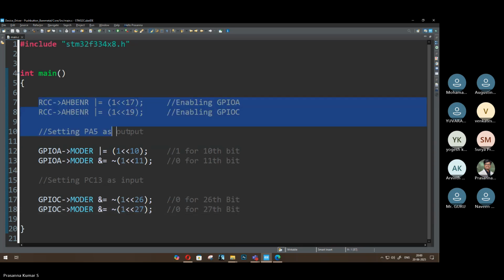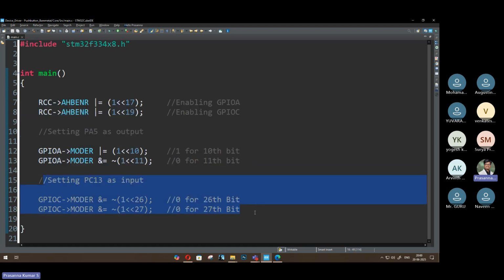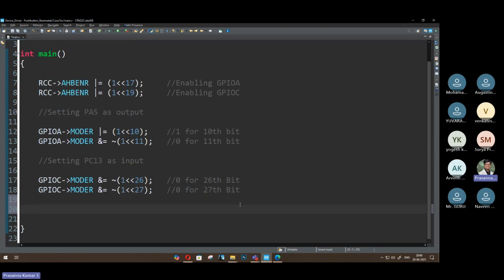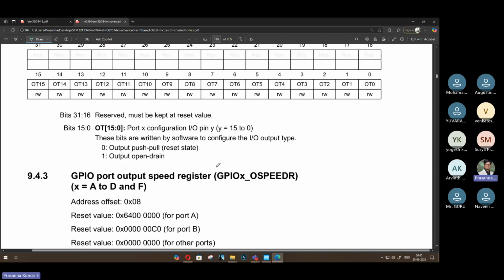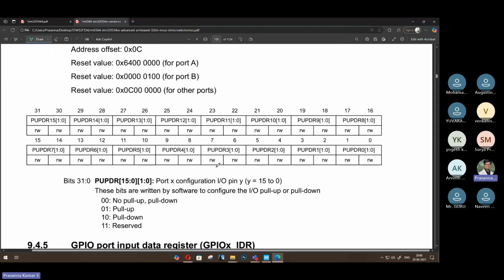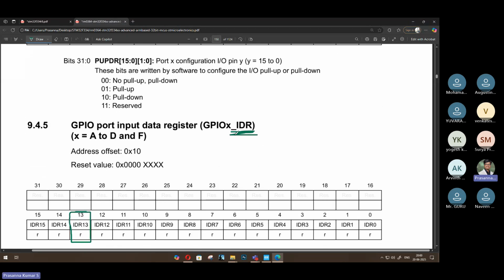Okay, so till now my configuration part is done. I have set the clock, made this an output and this an input. Now I'm going to write my actual code, which goes inside my while of 1, that is, inside my infinite loop. Inside it, I need to check if my input data register is 1 or not.